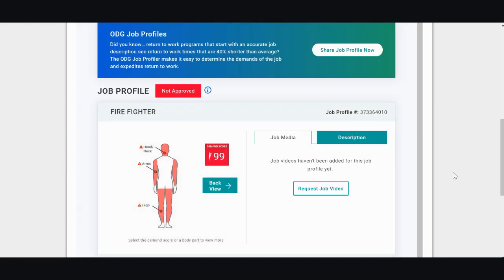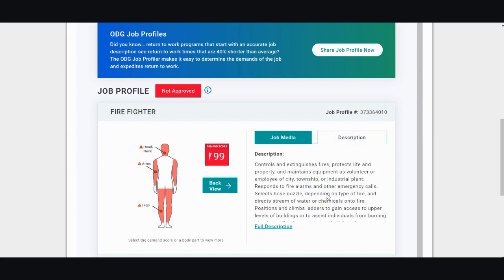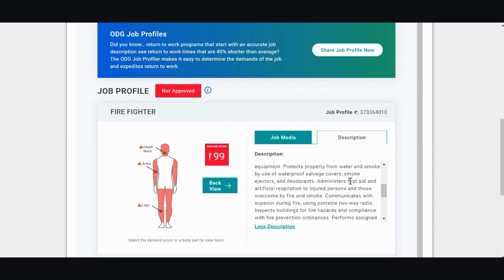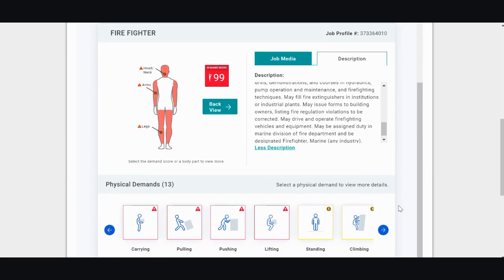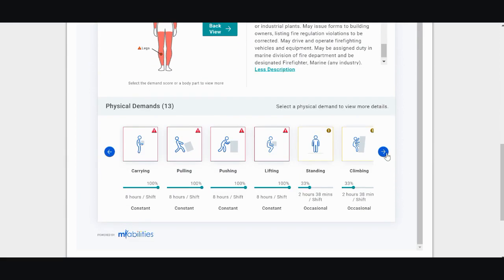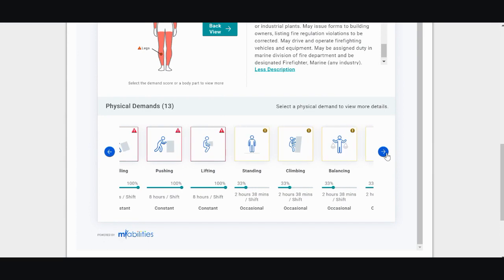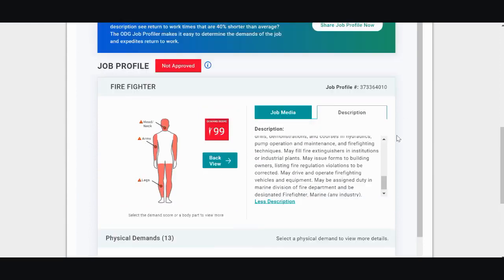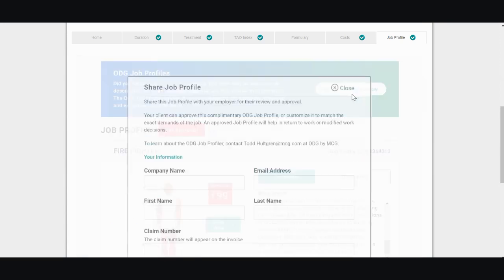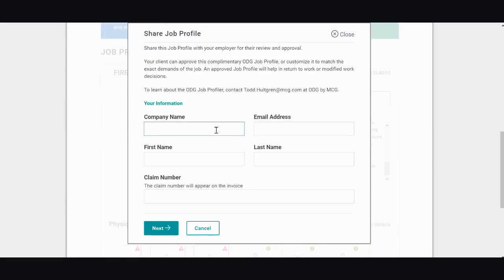Here we can find the full description, which defines the job duties of a firefighter. This tab also includes the precise physical demands of the job within a typical 8-hour work shift, as well as a job demand score. In this case, the score is 99, which indicates that this job is more demanding than 99% of all jobs in the database. This information is designed to be shared.